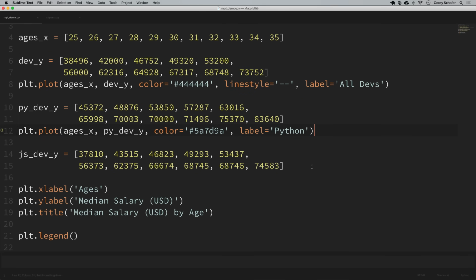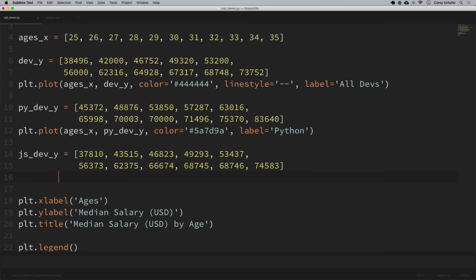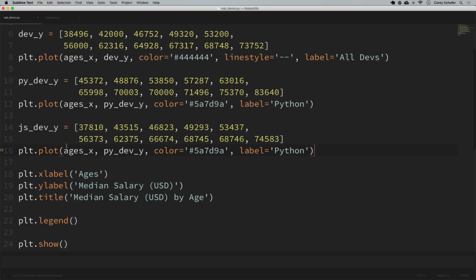Okay. And now let me copy the Python line here, and I'm just going to use that for my JavaScript data. But instead of plotting the Py dev y, I'm going to plot the JS dev y. For the color, I'm going to change this to a yellowish color. So this will be AD, AD3B. And for the label, I'm going to say JavaScript.